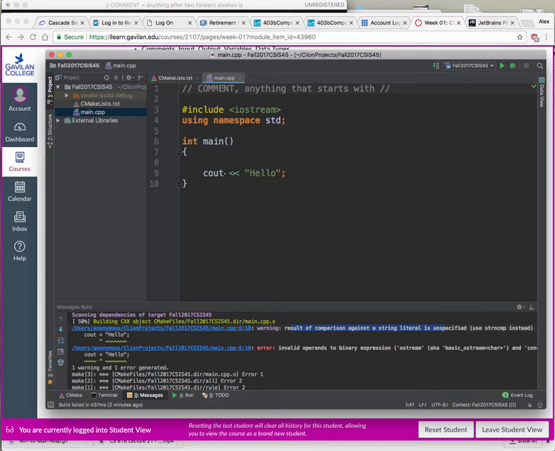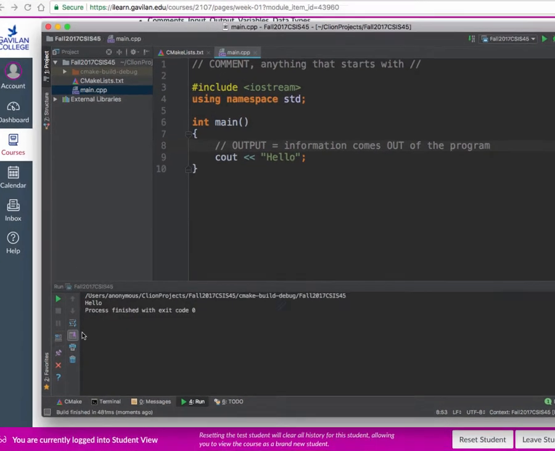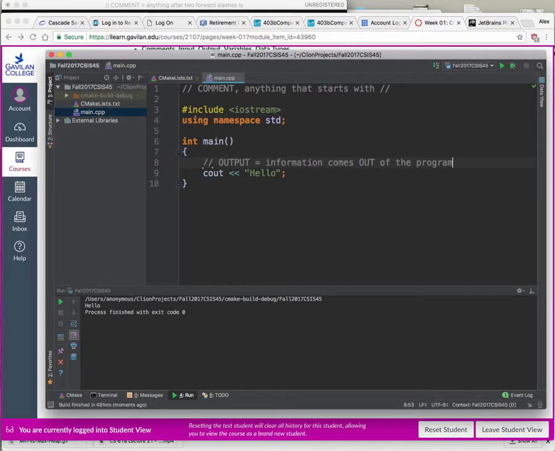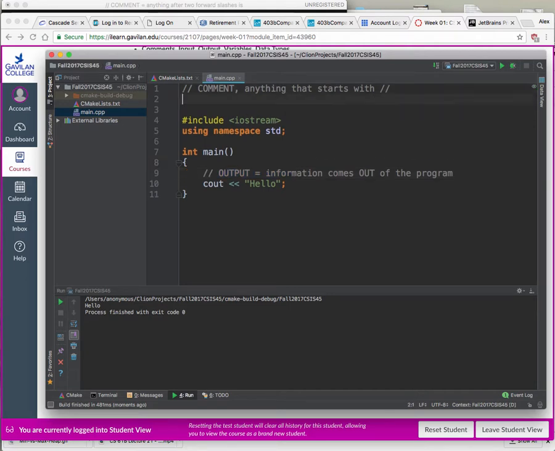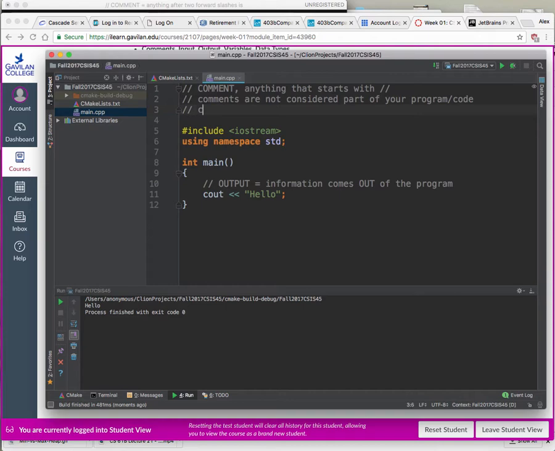I can put a comment right here that says this is output, which is information that comes out of the program. If I run my program again, it will still show me my little hello world, even though I typed a bunch of extra stuff in there. The comments do not affect your code. Comments are not considered part of your program, so they don't affect the actual program. Comments are just explanation for your code or documentation.